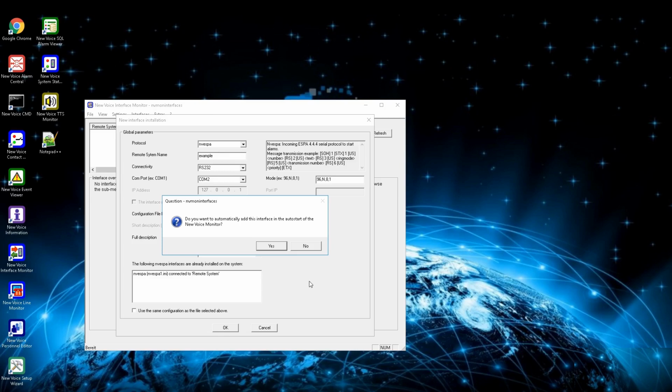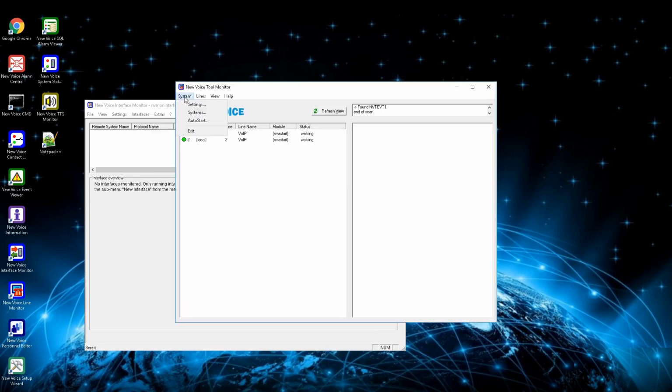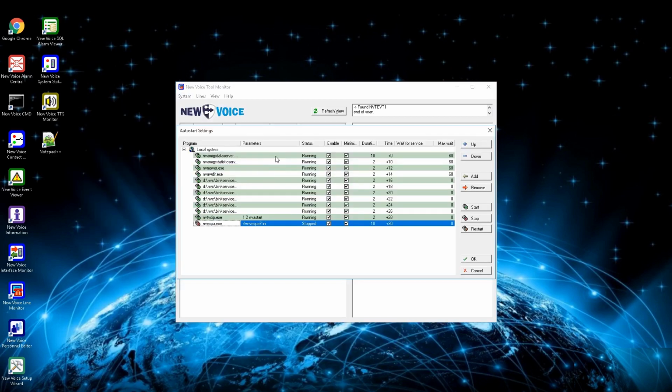Confirm the request, "Do you want to automatically add this interface in the auto start of the New Voice Monitor", with a click on Yes. On the next window press OK and open up the New Voice Line Monitor from the desktop. In the line monitor click on the button System in the left top corner and choose Auto Start. There should be now your currently added ESPA with the correct INI file parameter. Select the ESPA and click on Start from the right side.